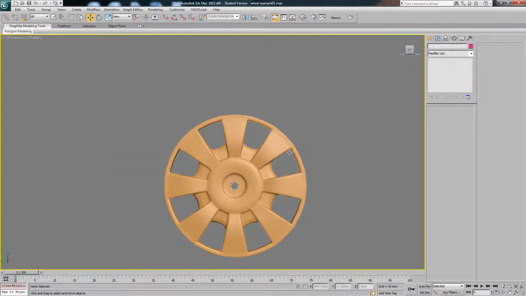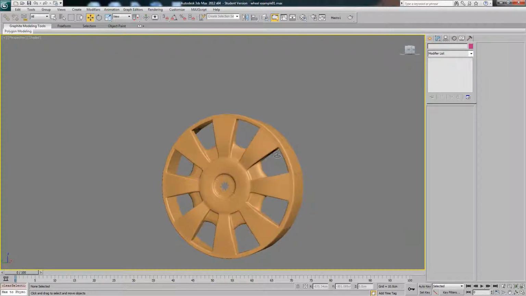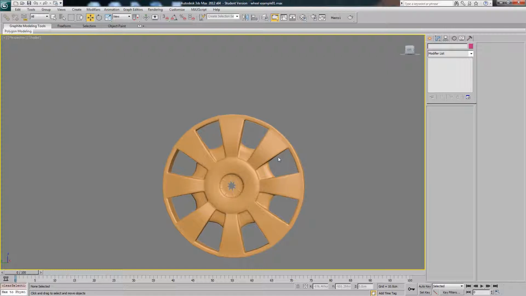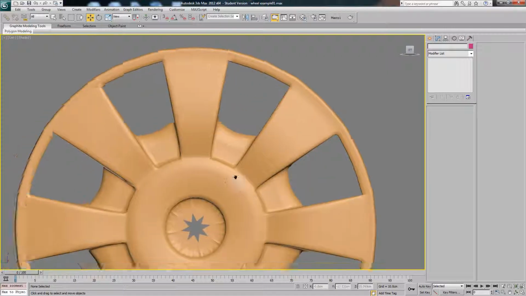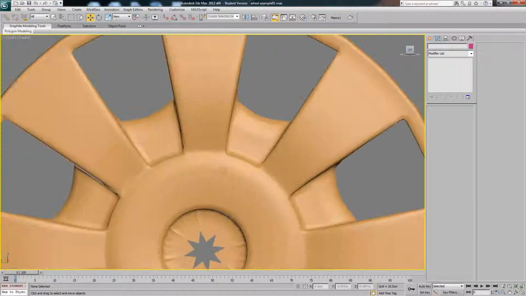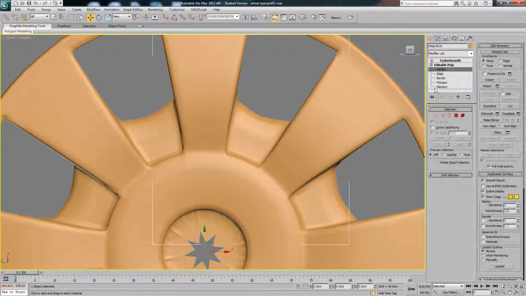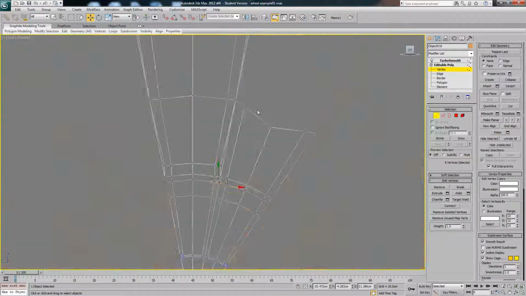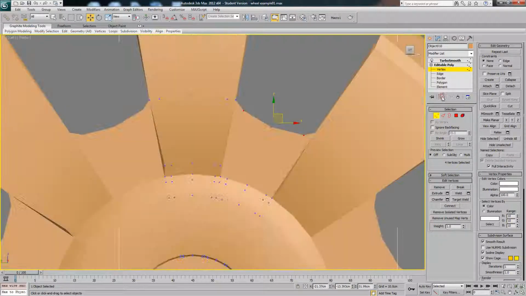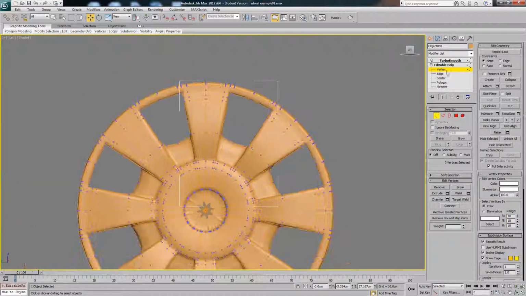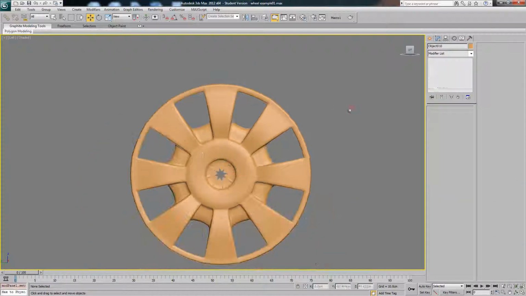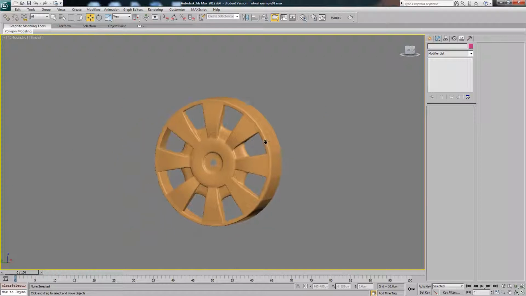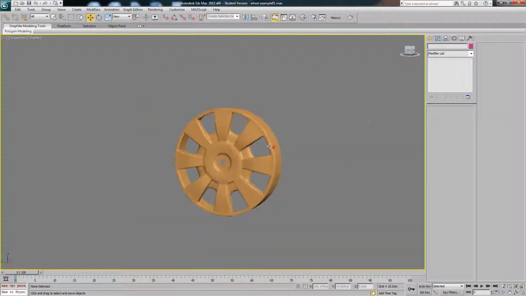Okay, so we're not far off with the shape I wanted at all. One thing I might just do actually is make a quick tweak here, just to pull some of these down a bit. So I'm kind of happy enough with that for now.